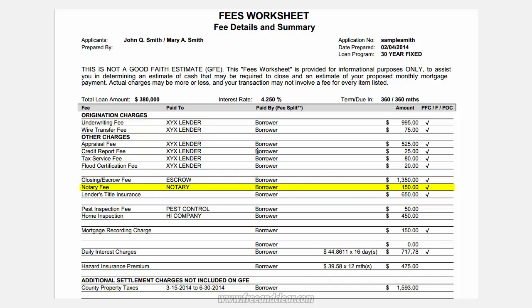The notary fee is charged by a notary hired to notarize your mortgage documents. Next, we have lender's title insurance. In most cases, the borrower is required to pay for title insurance for the lender to make sure that there are no exceptions or issues with the property's title, which is the legal document that records a property's ownership. Similar to selecting the closing agent, the choice of title company is typically made by mutual agreement between the buyers and sellers' real estate agents.